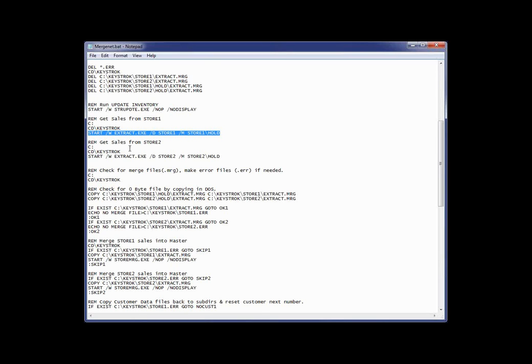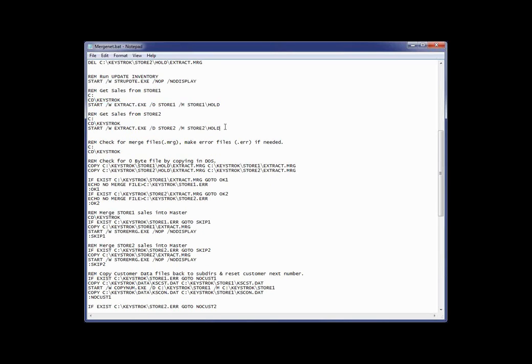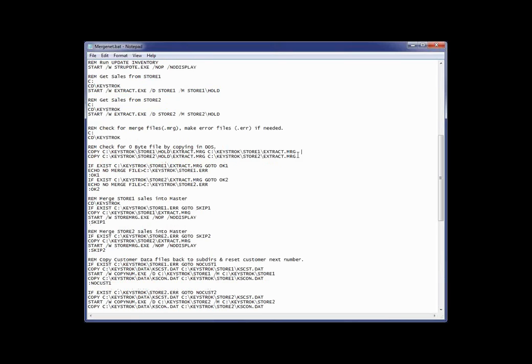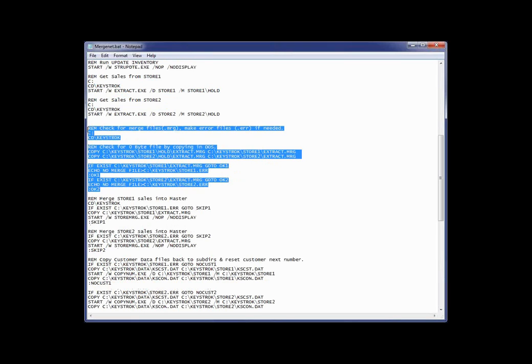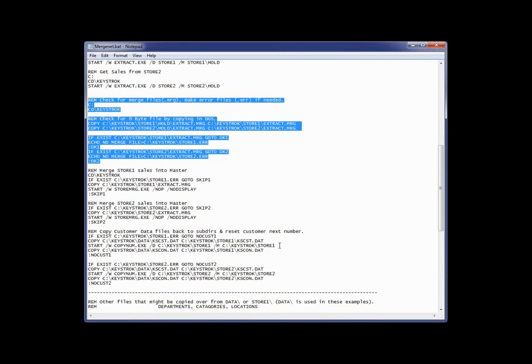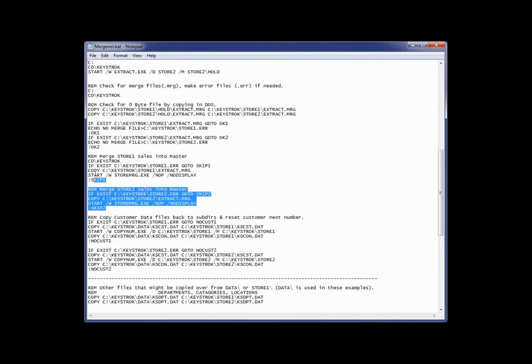And so we have here two different things. This is going to extract from store 1, extract from store 2. There's this little checks and balances right here. This whole process makes sure that if the extract were to hang up and not finish, it would create a 0-byte file, and this checks for that. These steps right here merge the data into a consolidated database.